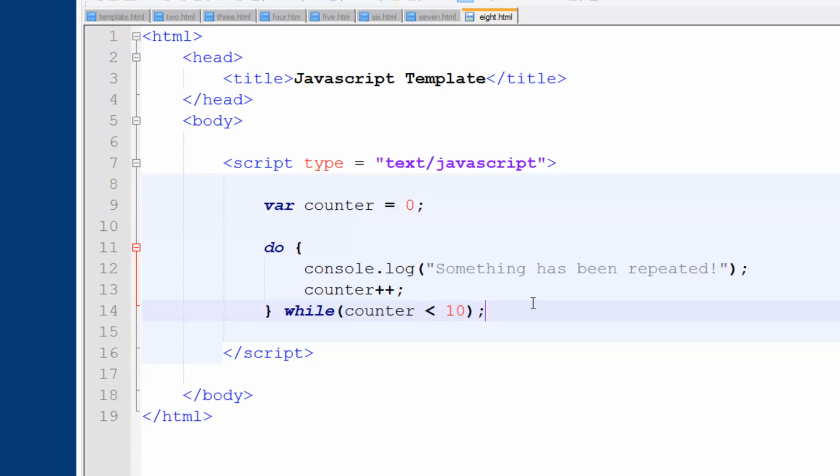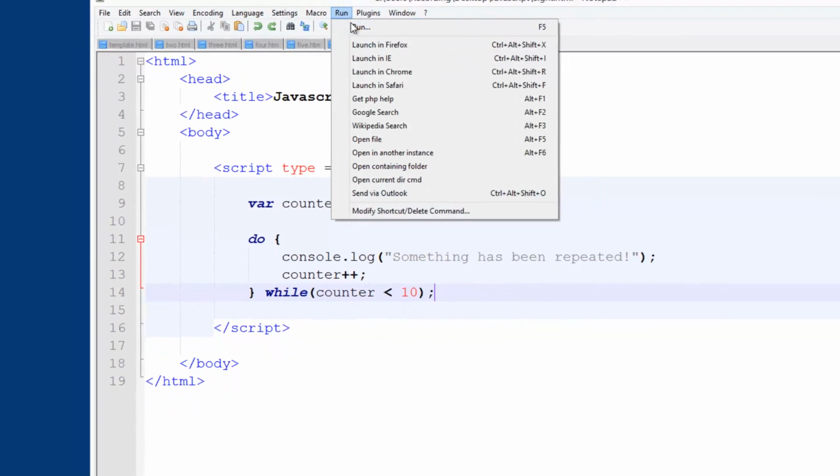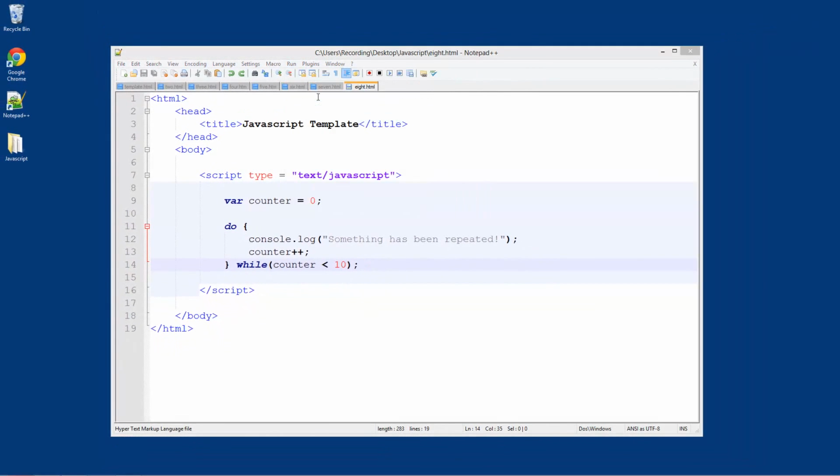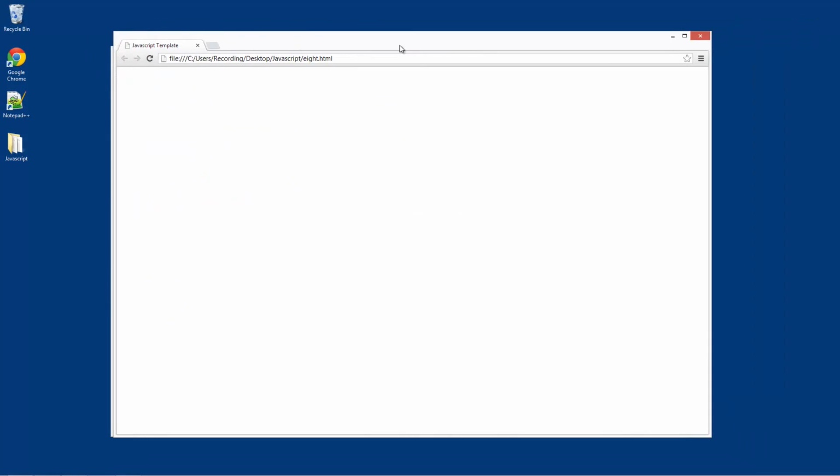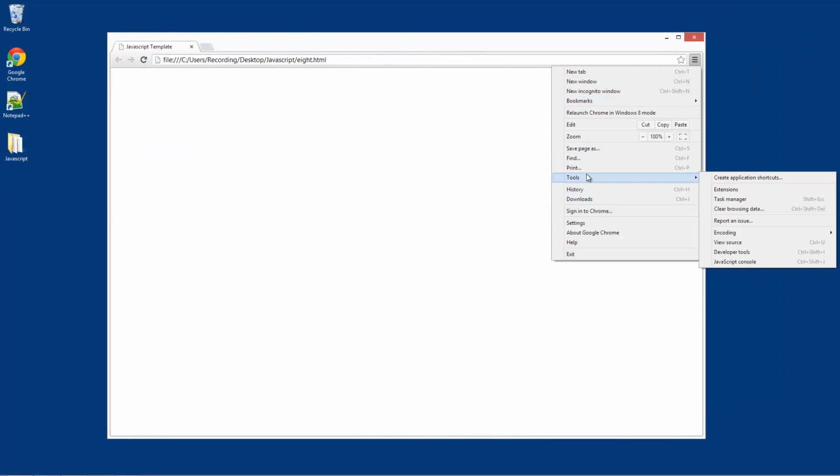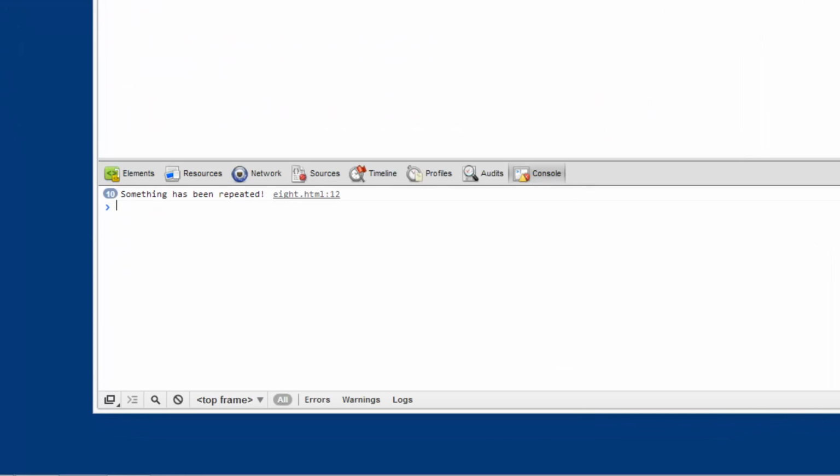So, double check it, make sure it's not going to be an infinite loop, try and figure out in your head whether it's going to be an infinite loop. I'm going to run it in Chrome and hope it won't be. Nope, doesn't look like it. And then, tools, JavaScript console. And something has been repeated. And as you can see, 10 times.